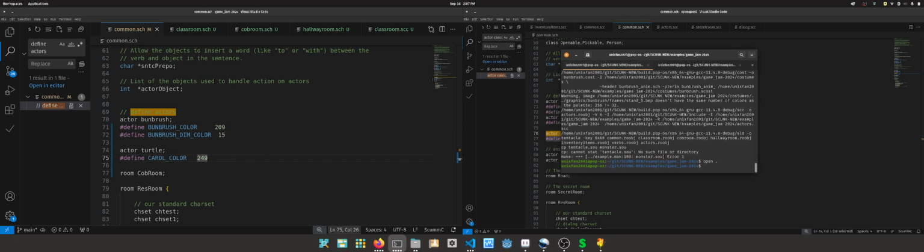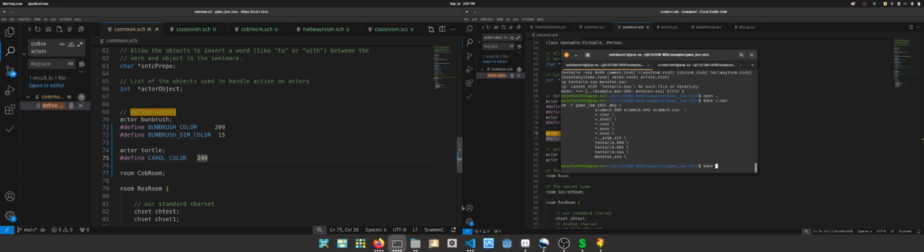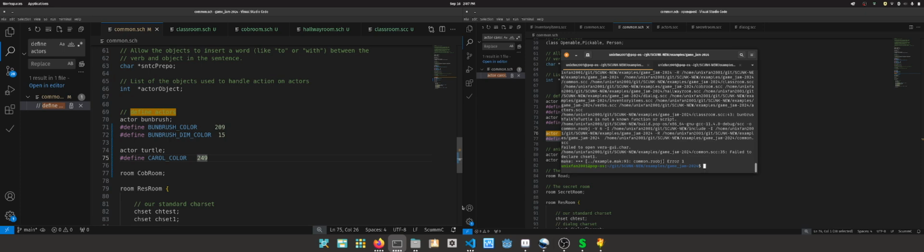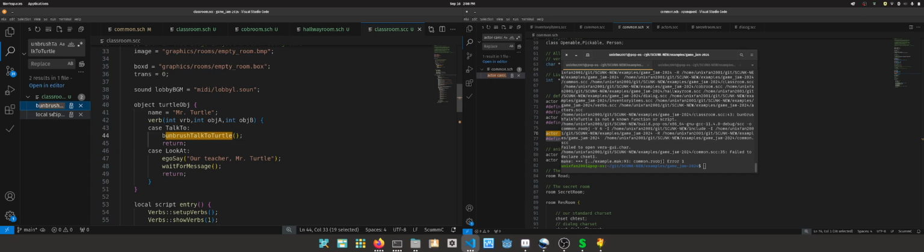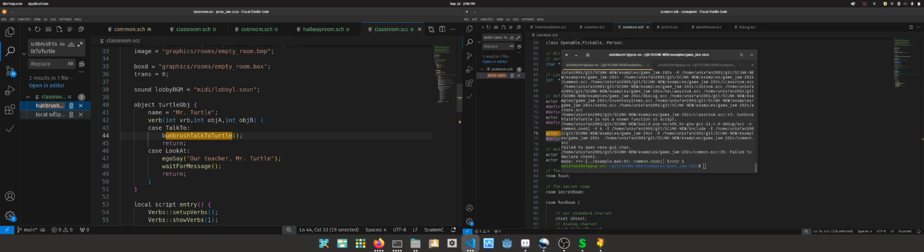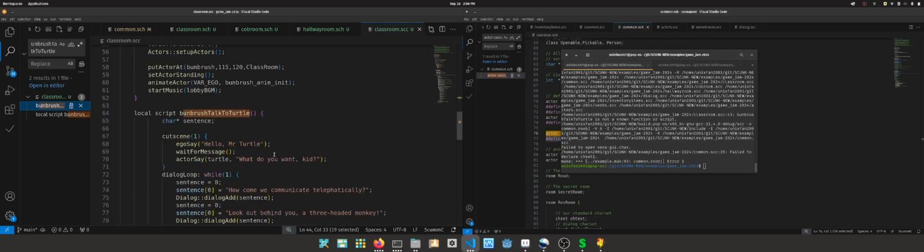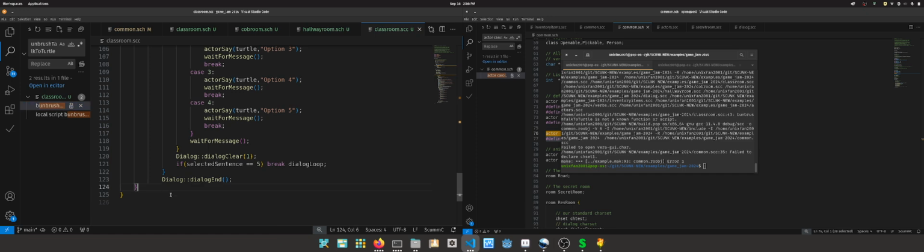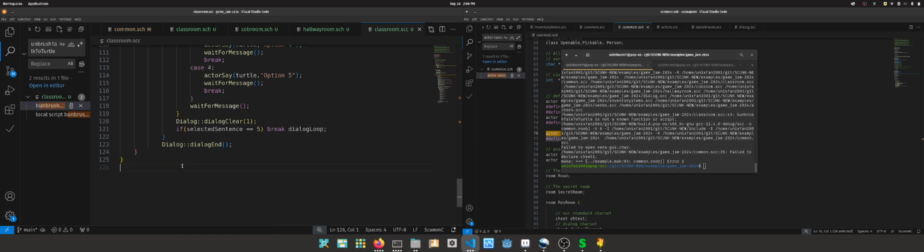Let's actually see if that even compiles. Clean tentacle. Of course it does not. Failed to open their G1. Oh, bun brush. Talk to turtles, not a known. I think we named something, but then we didn't rename it everywhere. Oh, we did. Okay, that's strange. It's both in a classroom. Or do we actually? Okay, we might actually have to have that script on top after all, because otherwise it can't see that. Never mind.